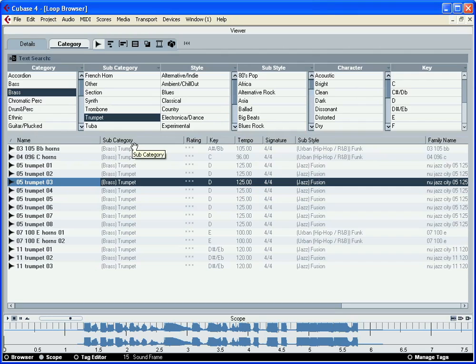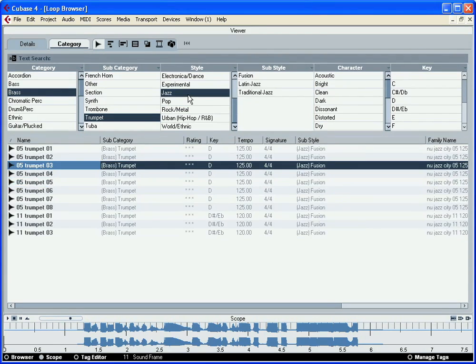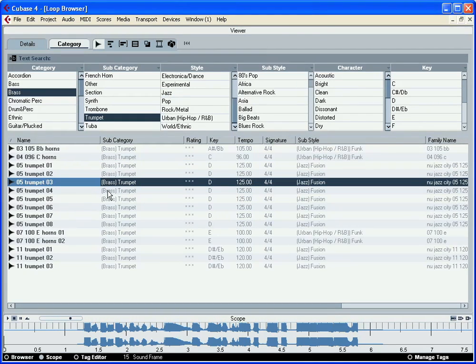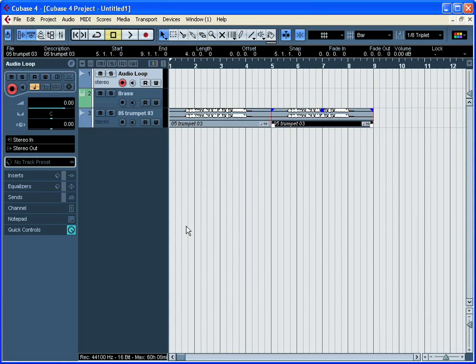I can listen to them by name, by category, subcategory, and so forth. If I want to fine-tune my search a little bit more, I can choose the style column, select a style, in this case let's choose jazz, and we can see that I've got these loops and samples here. Once I've found a loop that I want to use within a Cubase project, I can double-click on it, it will close the loop browser, and you'll see it's inserted a new track and inserted the loop within the project window. I can now simply duplicate it and play back.